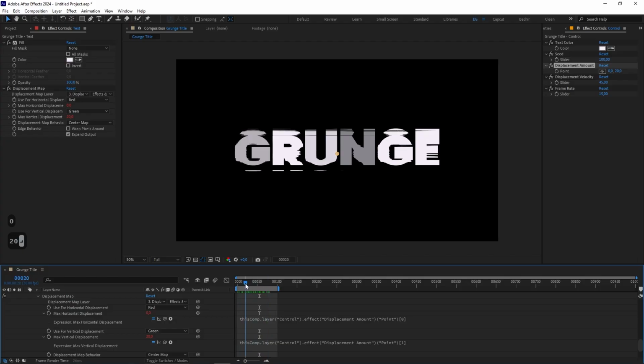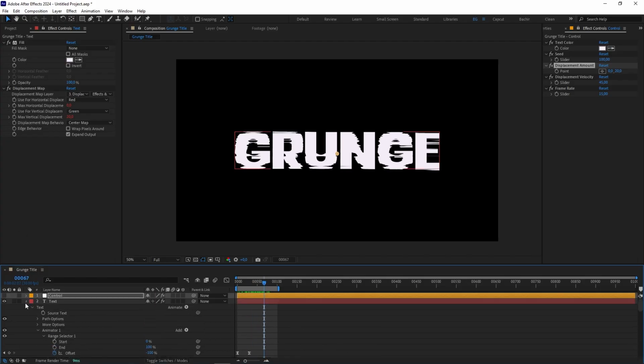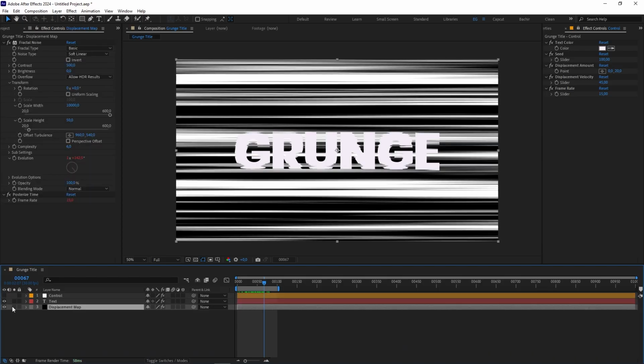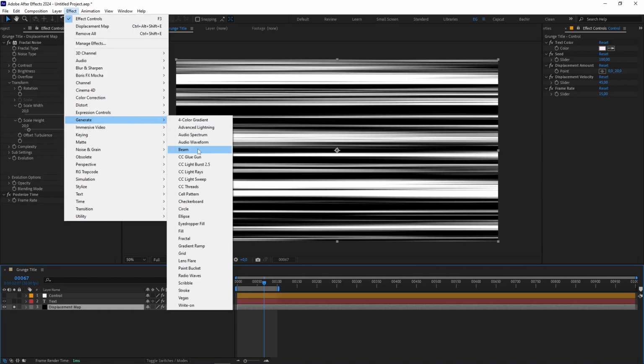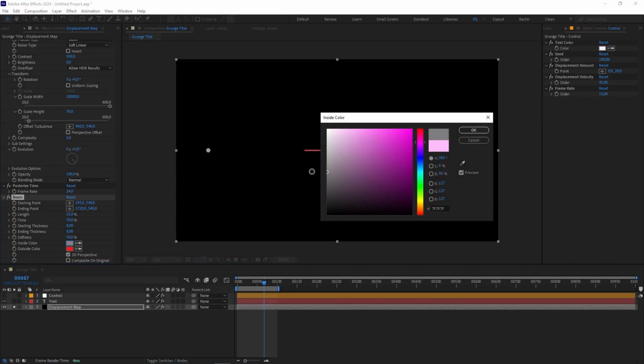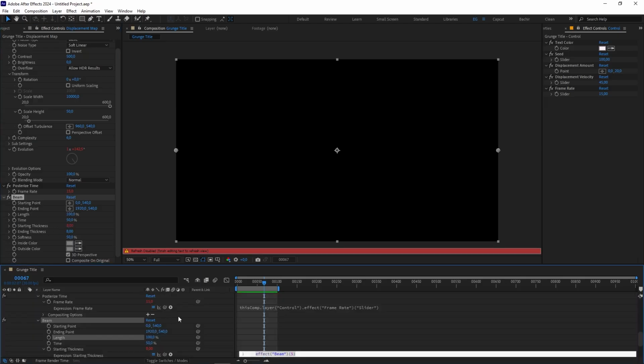Now the text has a nice distortion, but we want to keep its central part untouched. Select the map layer and add a beam effect. Set the colors to gray, because only black and white colors affect the distortion. Adjust the points so that they touch the edges of the screen. Set the length to 100. Alt-click the starting thickness stopwatch.